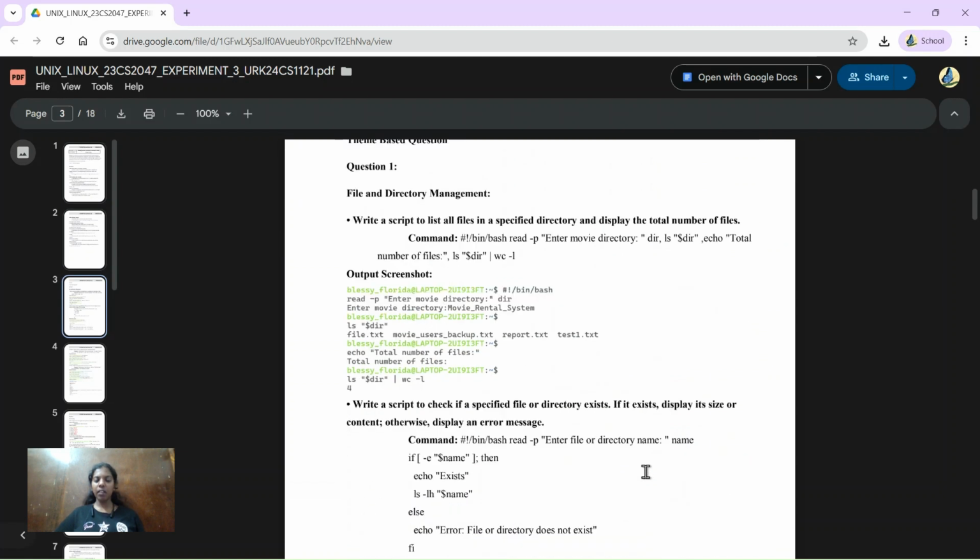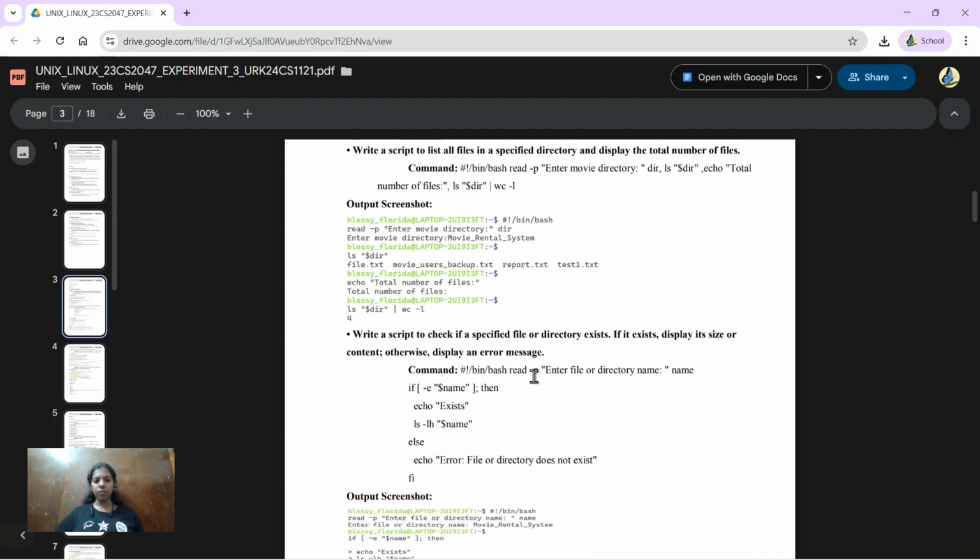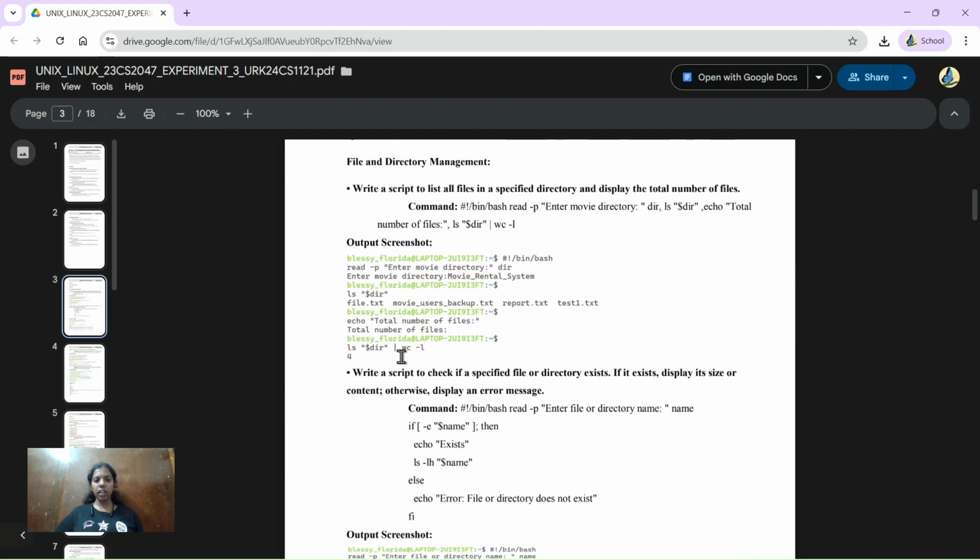First question will be like, write a script to list all the files in a specific directory and display the total number of files. So here basically we are using the command like hashtag bin bash. With this we can say what is a command, what is the thing we are going to give inside the program, and with this command we can get the total number of files in the particular system.